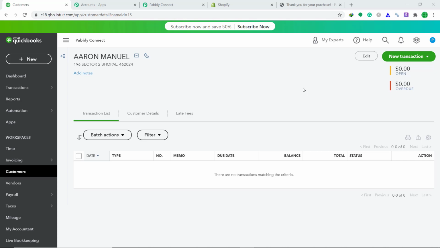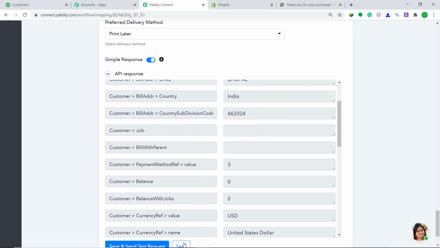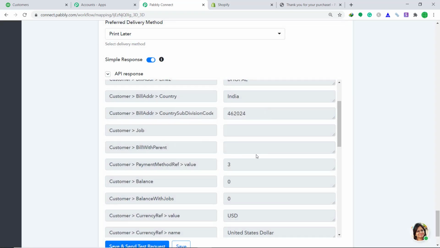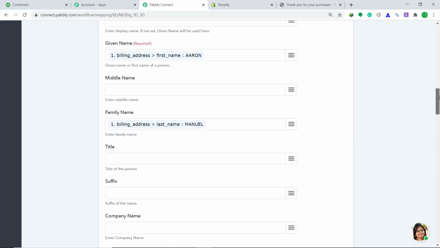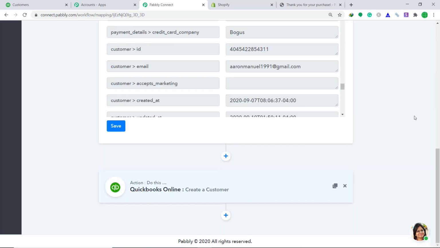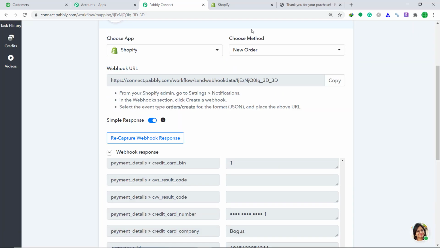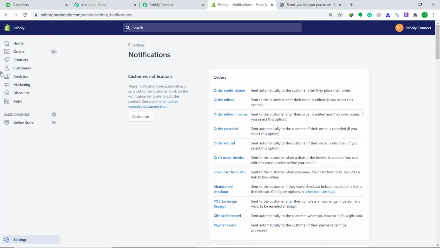Now for your convenience, let's check one more time if the integration is working or not. But first, let's go back to Pabbly Connect and just save this workflow. Click on Save. Okay. Go up and just minimize this. Click on Save. Okay. And minimize this. Now let's go back to our Shopify store.